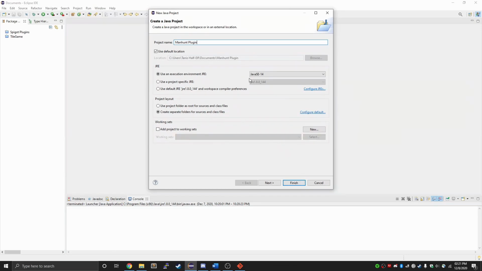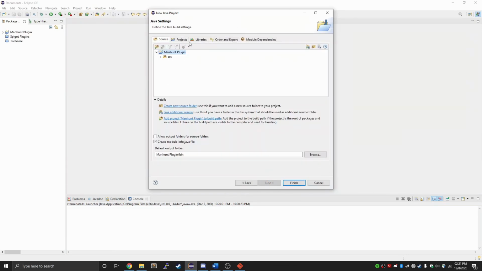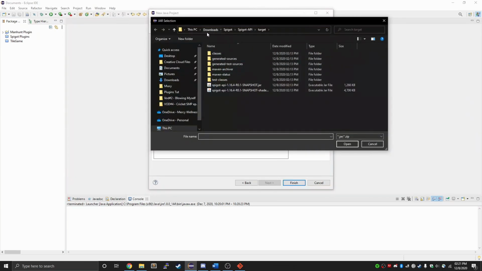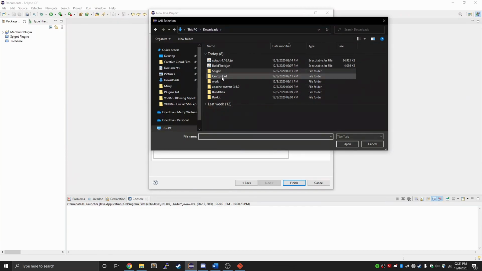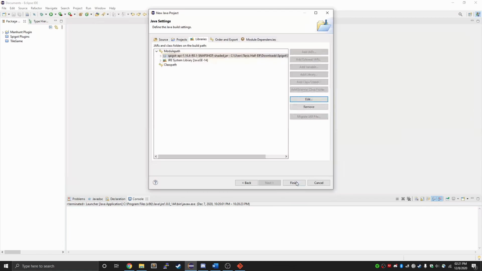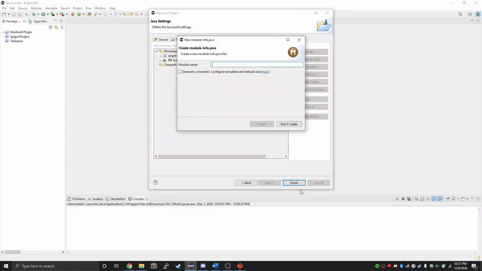The only other thing we need to change is on the next page. We need to add the Spigot library. So we're going to click on Module Path, Add External Jars. We're going to go back to where we downloaded and unpacked the build tools. Go to the Spigot folder, Spigot API, Target, and we want to get this one that says Shaded. We'll click it, add it, and finish. And I'm not going to create a module.